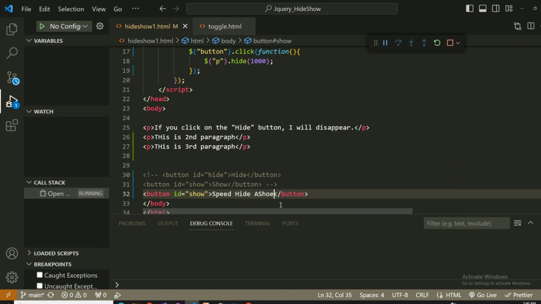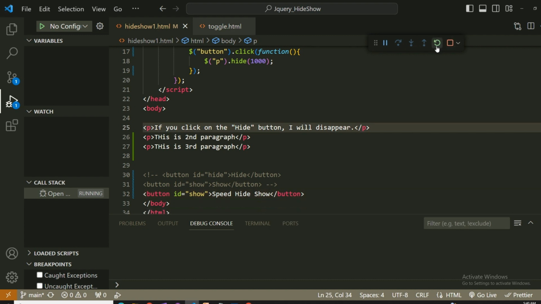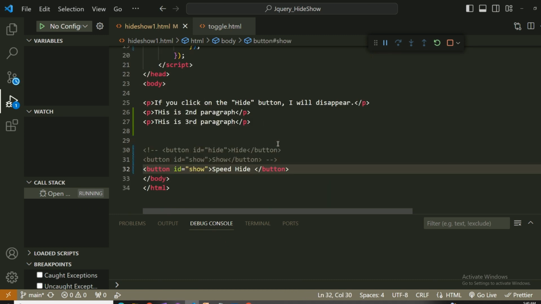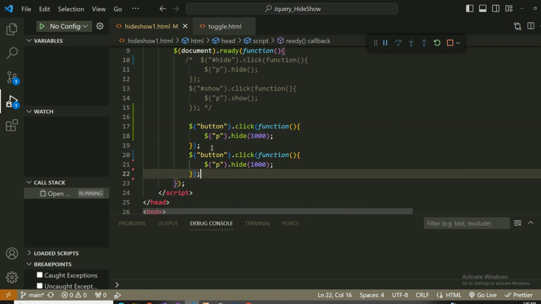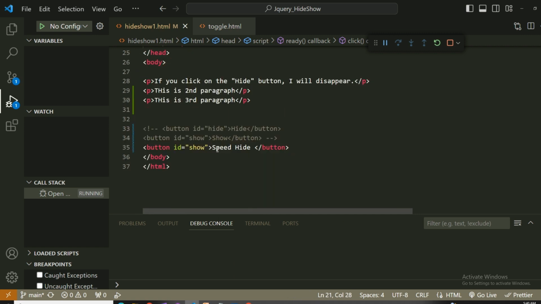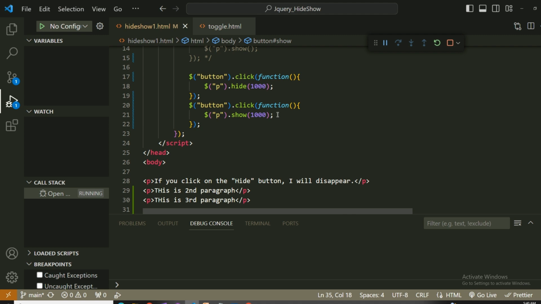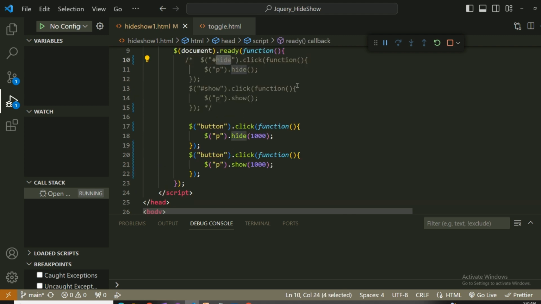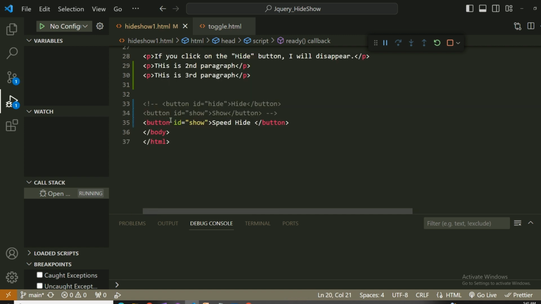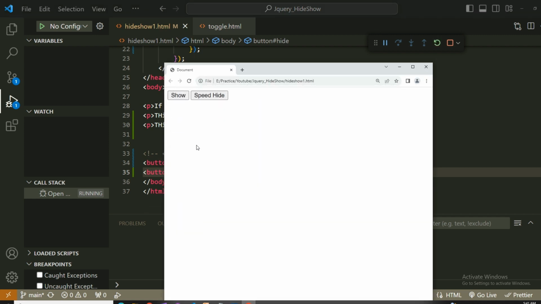This is not toggle, this is for the speed hide, not show. It's only for hide. So I have to put another one for show, and similarly another button which will do the show. Instead of a button, it has to use an ID. So I'll use a hide, and similarly a show, and uncomment this one. One will be hide, one will be show. Let's refresh this. So this is about speed.